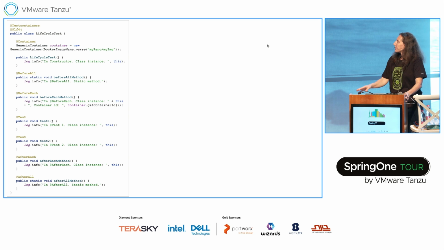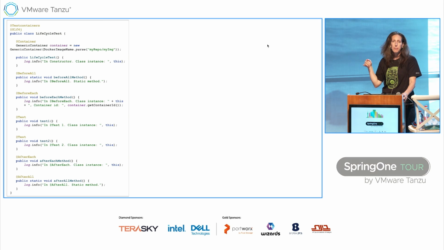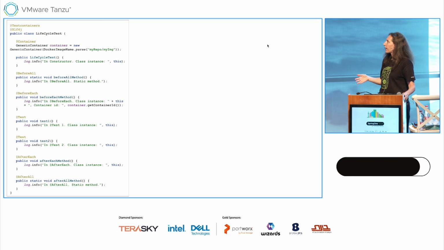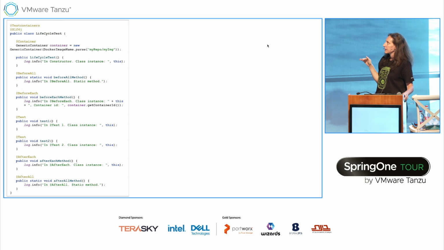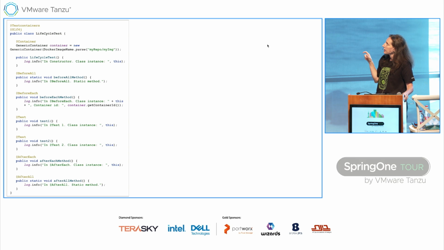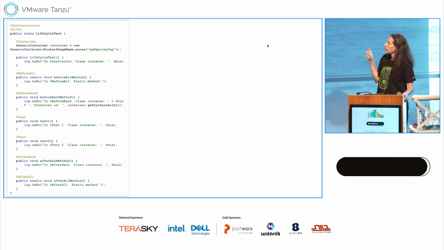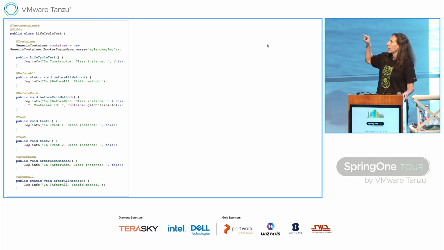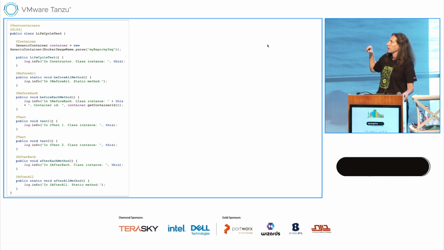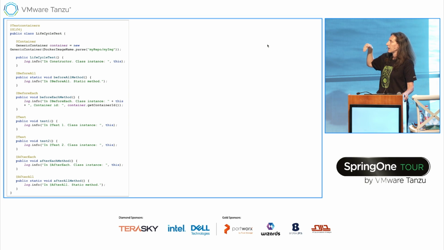OK, so on the left-hand side, you see a typical test. If you work with JUnit, you'll find this familiar. At the very top of the class, there's an annotation for @Testcontainers. And then the very first object that's created is a test container using the generic container type. And that is annotated with @Container. So basically, we're telling Testcontainers that we want it to manage the lifecycle of the container annotated with @Container. And then you have the usual annotations that define the lifecycle of JUnit.